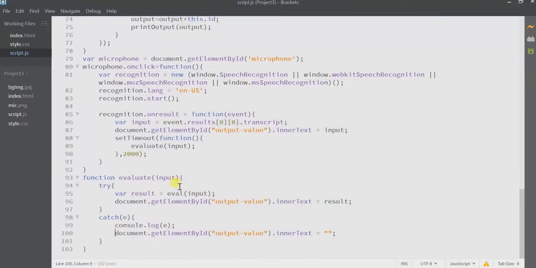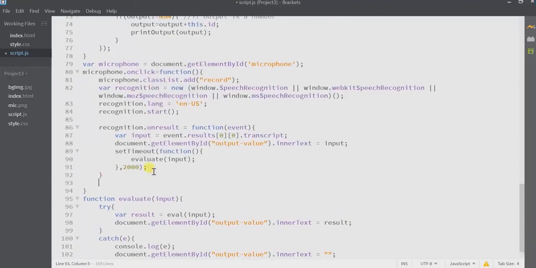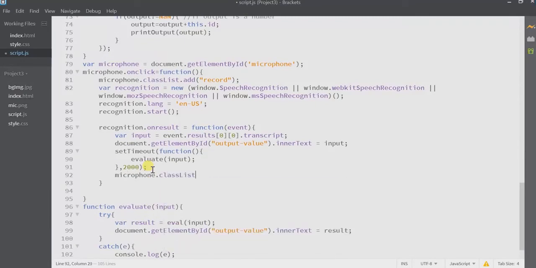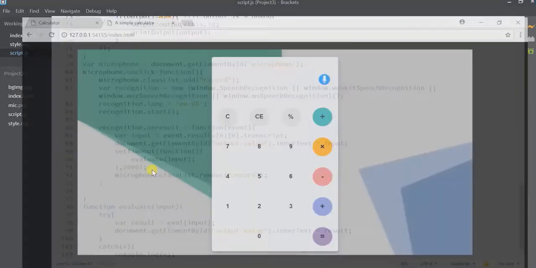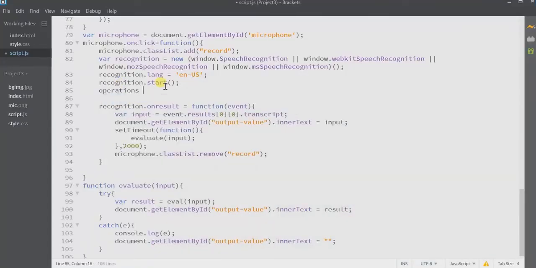Okay, now for the bubbling effect. If you remember, I gave the animation property under the record class. So at the start, I will add the record class to our microphone, and at the end, I'll remove it. So once it's over, the bubble effect will stop. Let's see. Now I say 5 plus 3. The bubble effect starts and ends through the speech recognition process. Now, if I say 5 multiply 3, it prints it as text. So it goes to our catch block and prints nothing.